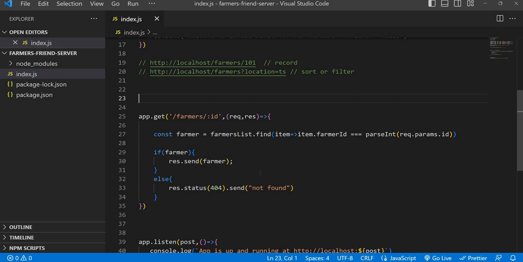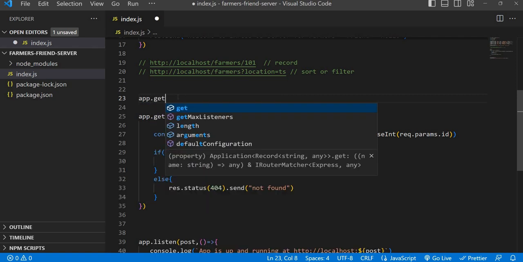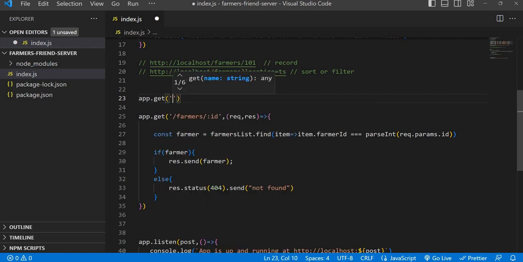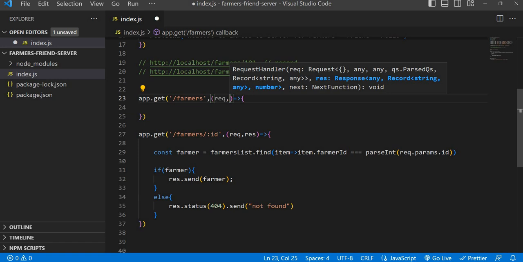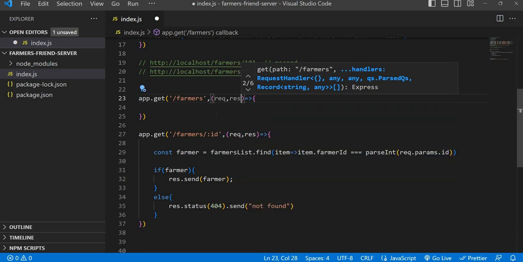Based on that, you can just implement the routing part and the implementation part. Here, I'm just going after get and the path is like farmers. Okay, for this example, this is enough. So here, I'm just going to add the handler and here also we will get request object and response object.